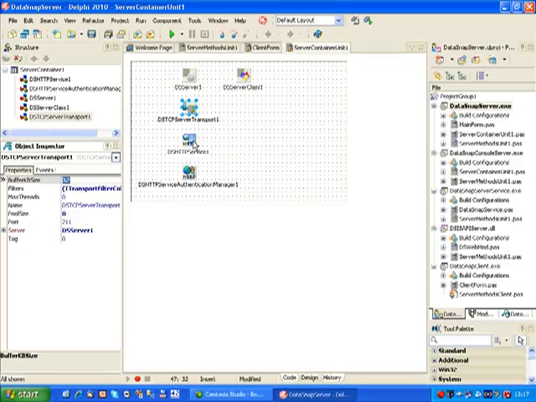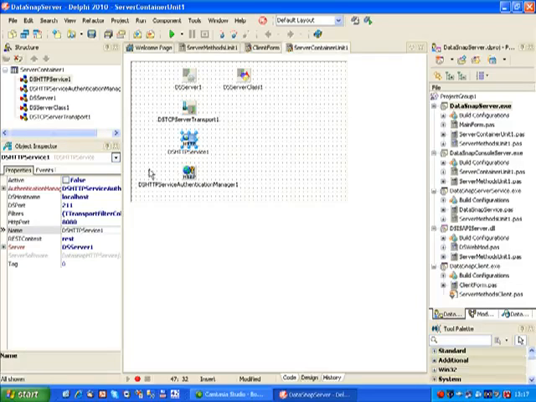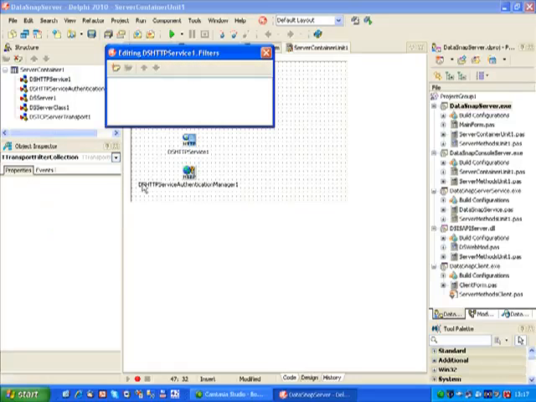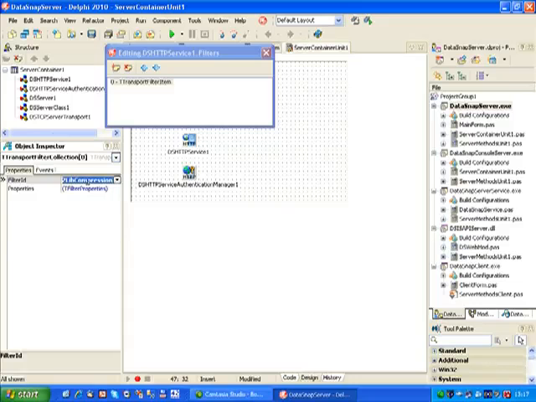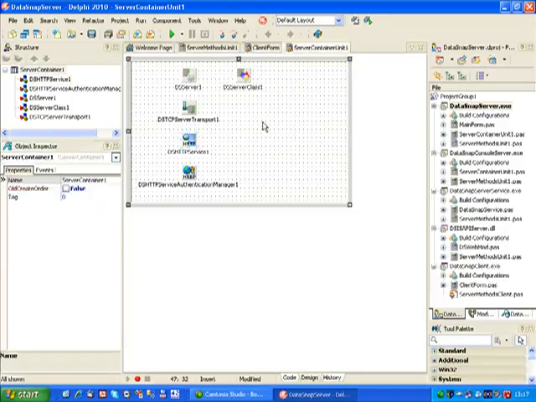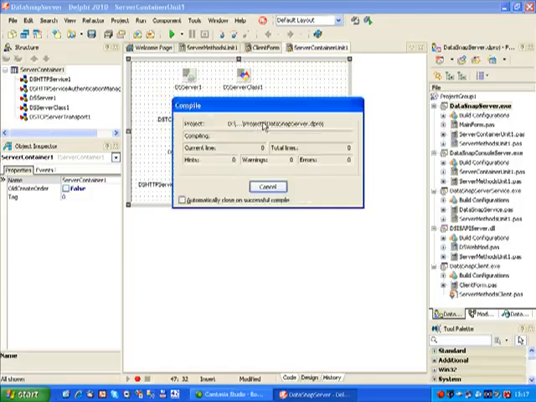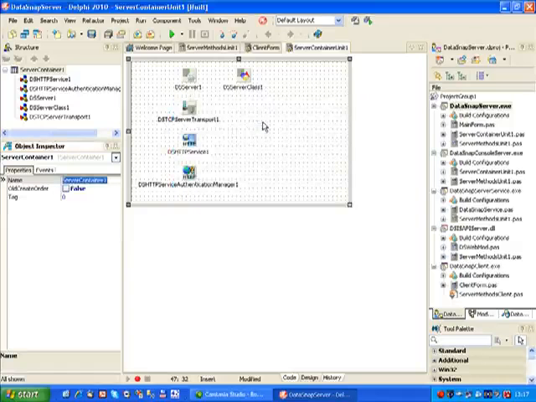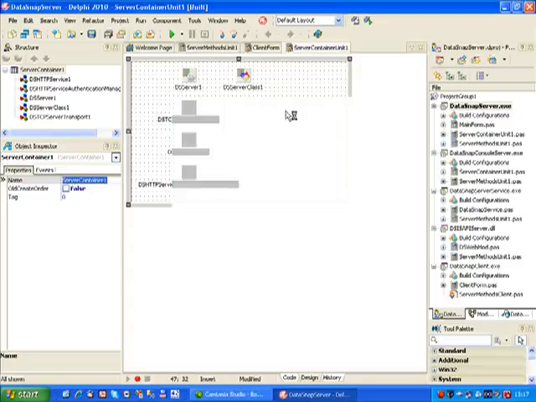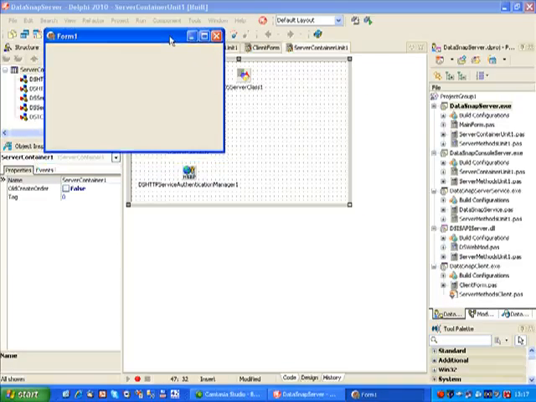We can do the same for the DS HTTP servers. This also has a filters property. We can click on it, add a new item, and also here select the zlib compression. And now if we recompile and run the server, the DataSnap server application will now use the zlib compression filter for its communication with the client.